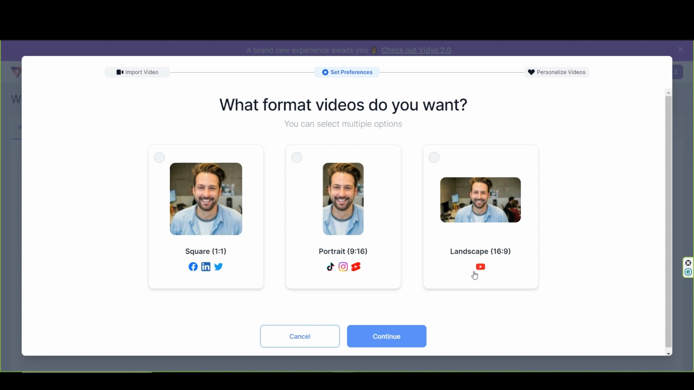Now, it will ask you in what size and for what platform you want to make the video. As you can see, it displays 3 different ratios, and under each one shows which platform this video is suitable for with this ratio and size. Now, choose any platform you want.